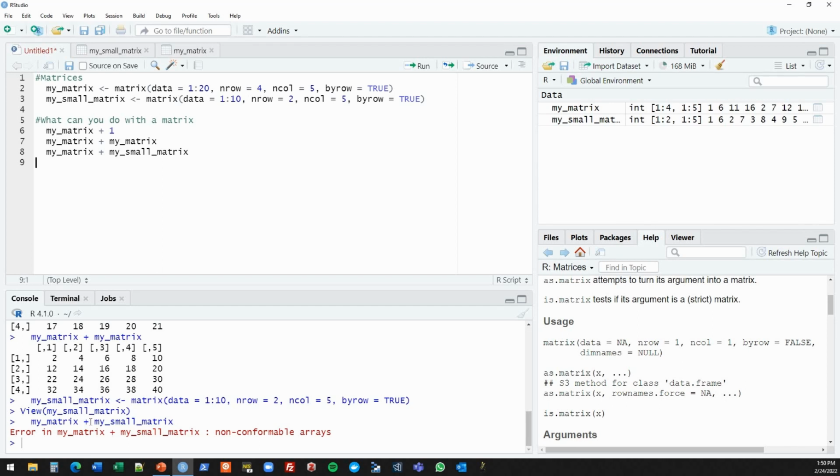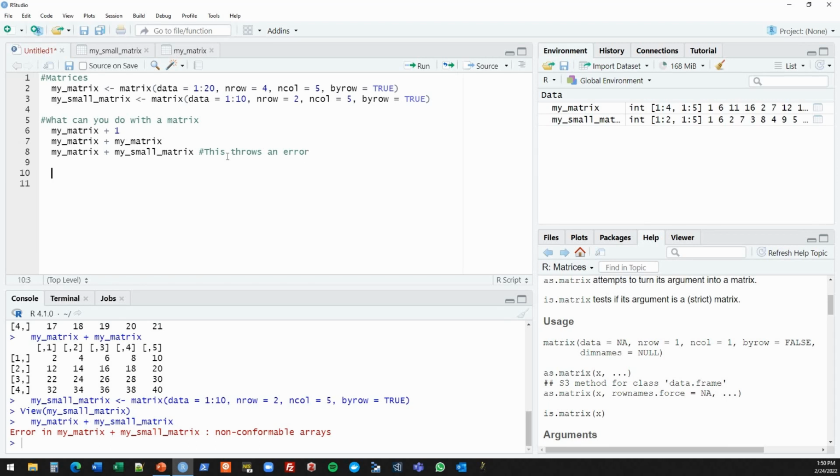And you'll see that unlike with vectors, where you can add together vectors of different lengths, you can't really do that with matrices. They say it's non-conformable arrays. It's an error. It didn't produce any output. Basically, R said, I don't know what to do with this. So just note that that's something slightly different than with vectors, where it would recycle the smaller vector. It does not recycle smaller matrices here to do addition like this. Okay, so simple math is one thing you can do.